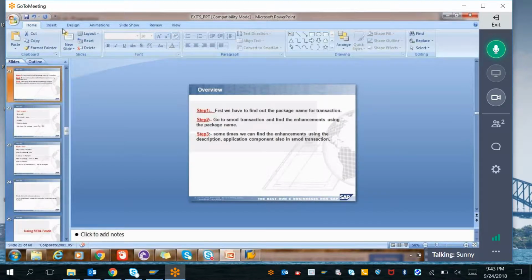Right, identify the package name. Now go to the transaction called SMOD and find the enhancements using the package name. Whenever you give the package name, this SMOD transaction will return all the enhancements and customer exits which are available with that package name, right? You can identify all your enhancements using your package name.